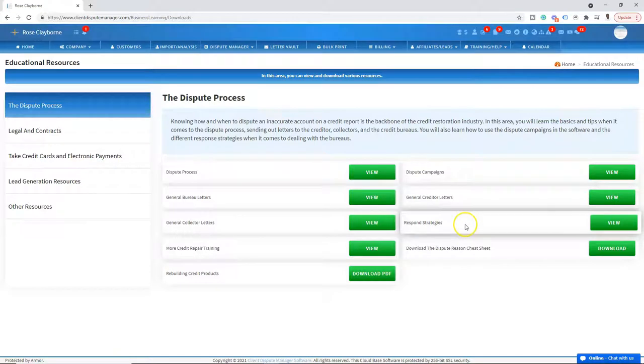Here's response strategies. We teach you how to respond to the credit bureaus when they send you a lot of stall techniques or if they don't delete inaccurate information. You can also download the dispute reason cheat sheet. These are all the various dispute reasons you can use when you're disputing with the credit bureaus. And again, this is a dispute process. It breaks down the dispute process for you.